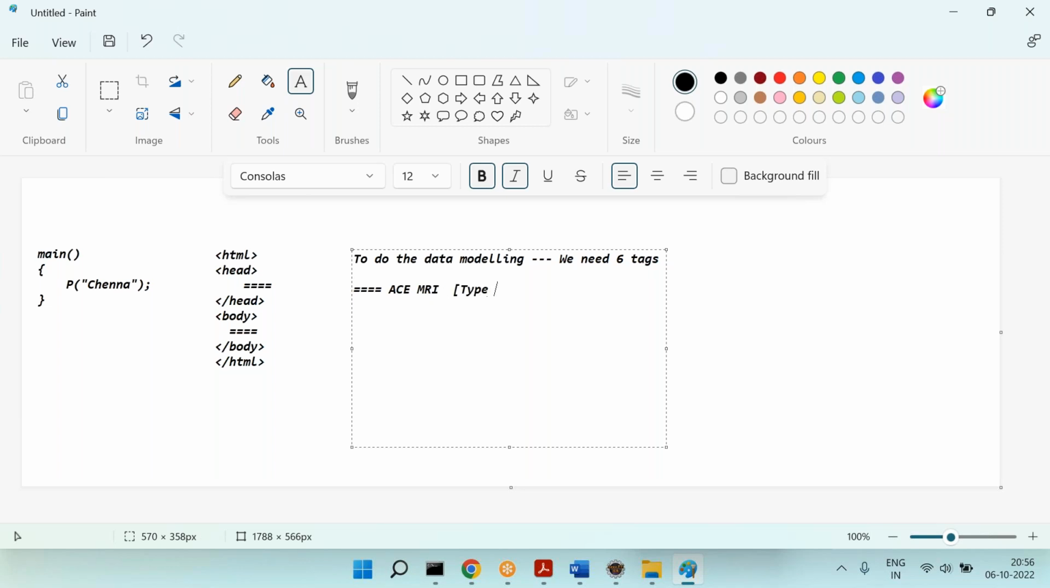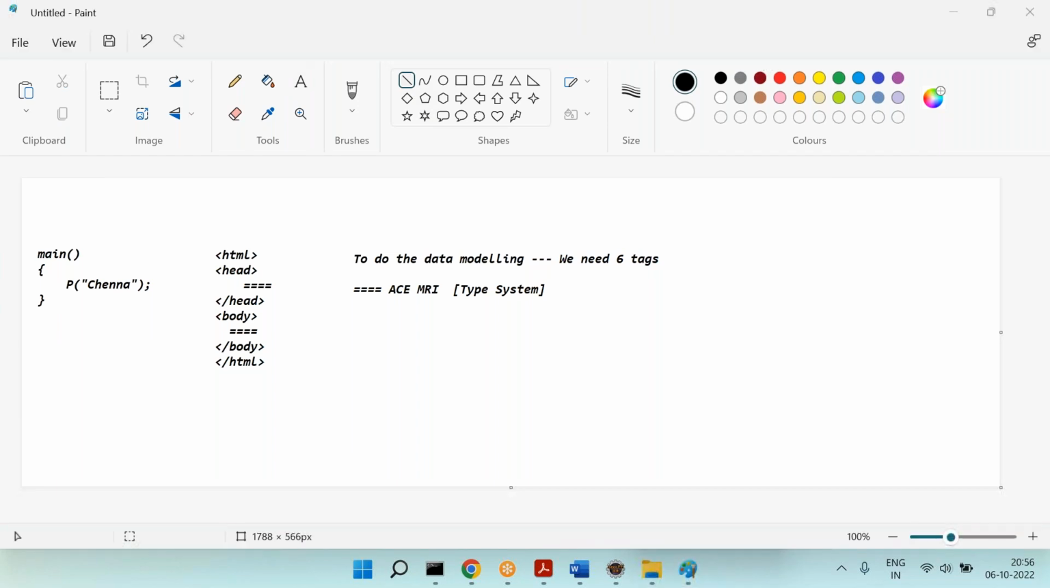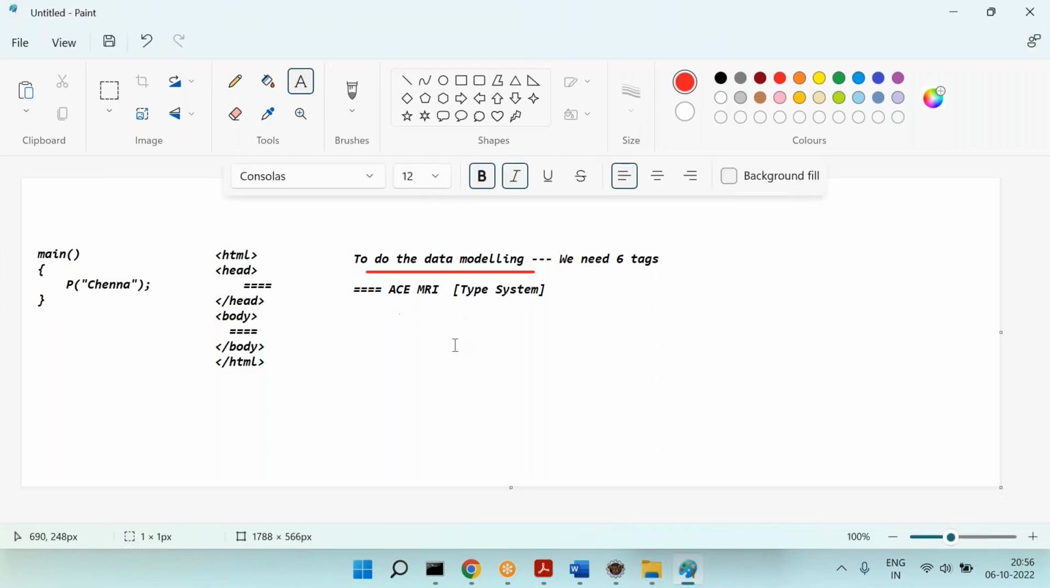These are also called the type system. However you have some syntax in the C language and in HTML, to do the data modeling we follow some syntax. That is nothing but ACEMRI, the type system. A means atomic, C means collection, E means enum, M means map, R means relation, I means item type.